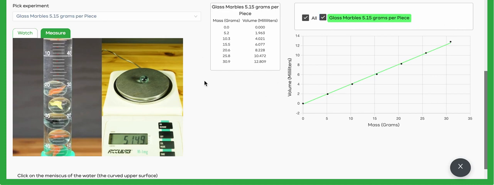Hopefully this teaches you more about how mass, volume, and density are related in this Smart Science video about measuring for the Density Lab.